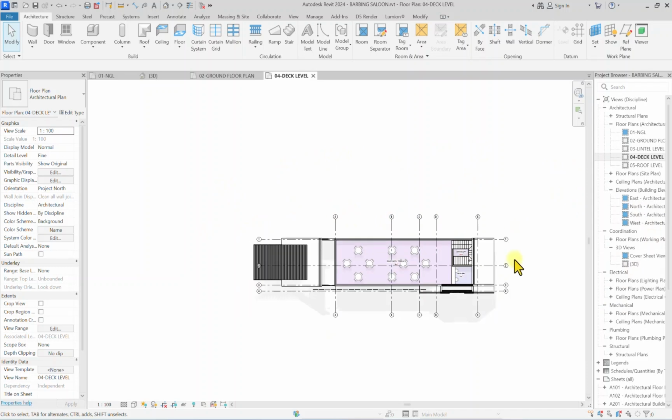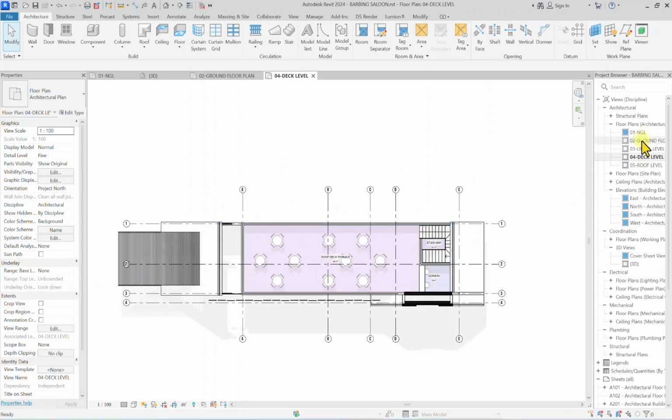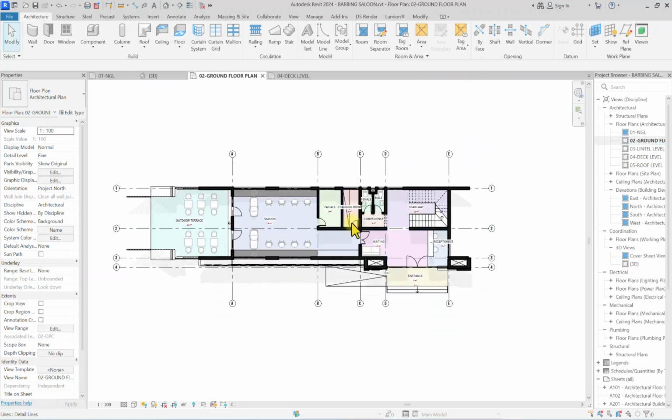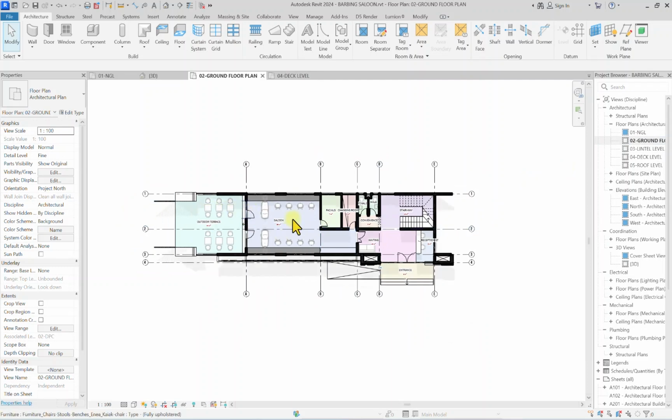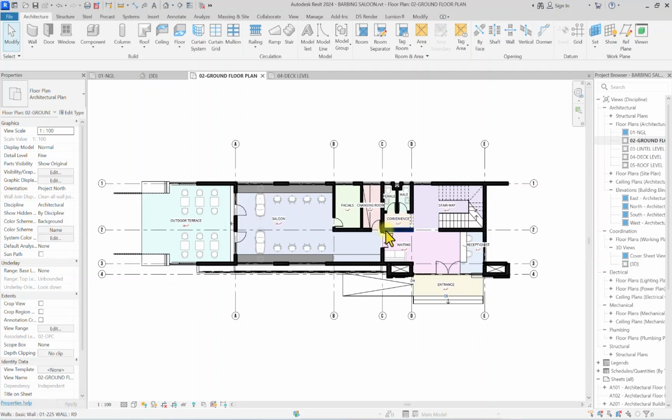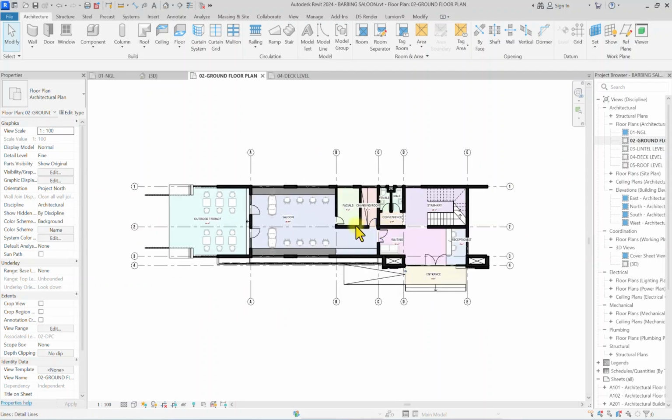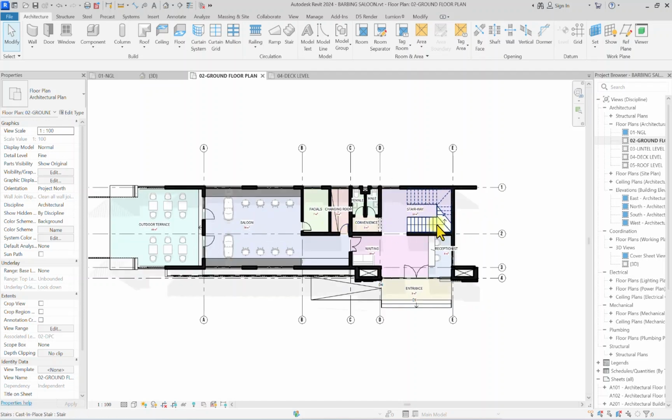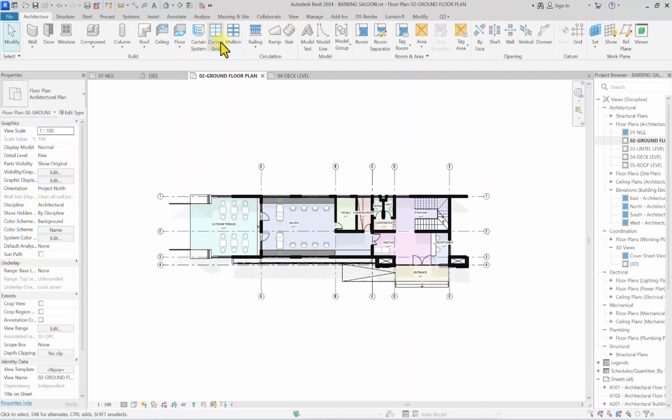So a section is an integral part of an architectural project. Let's just go back to ground floor for this. It's actually seeing the cross section of a part of a project. So in creating sections, it's typical that you create a section where there are major structural elements like a staircase. So to create a section in Revit is very simple.